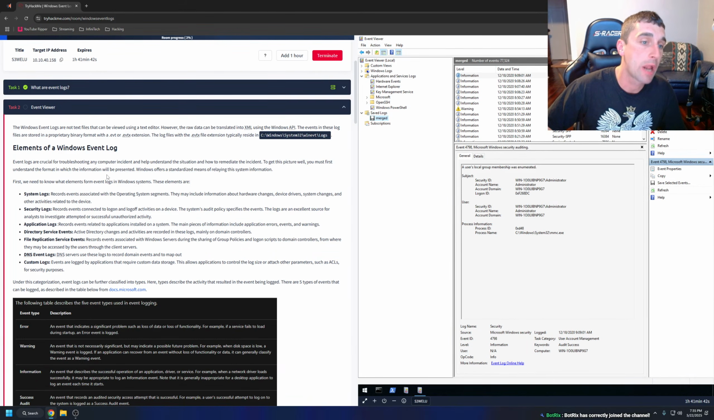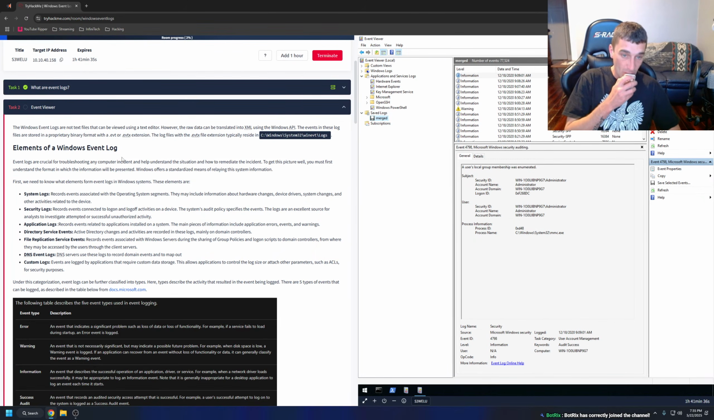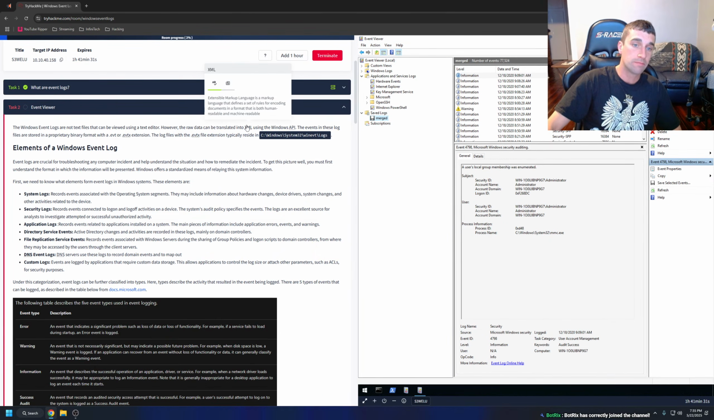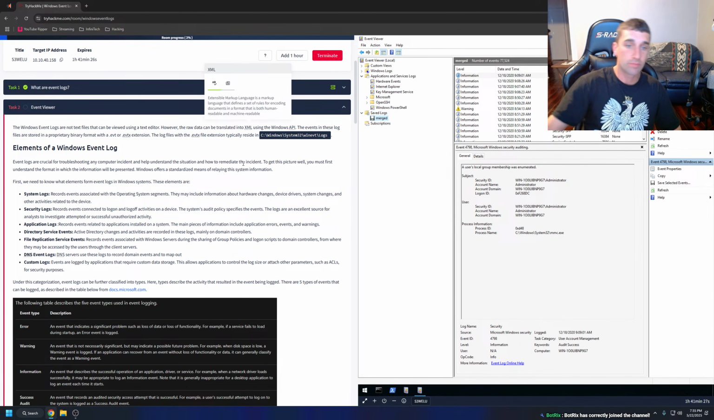Windows event logs are not text files that can be viewed using a text editor. However, the raw data can be translated into XML using the Windows API. The events in these log files are stored in a proprietary binary format. This is a markup language.